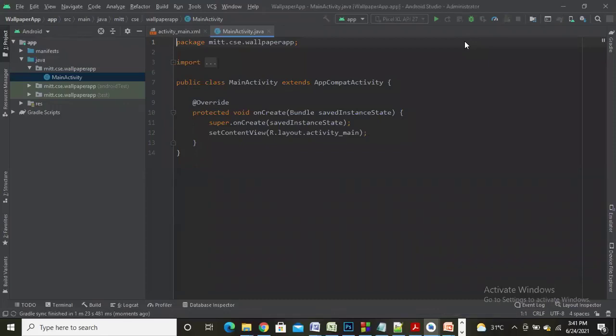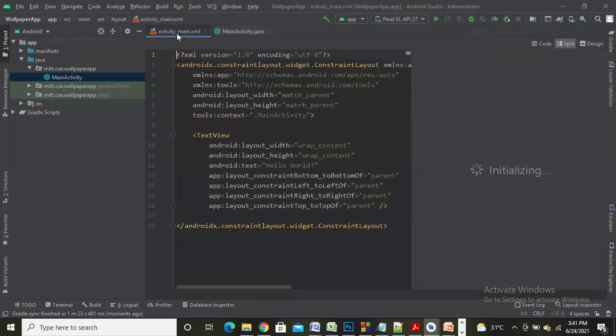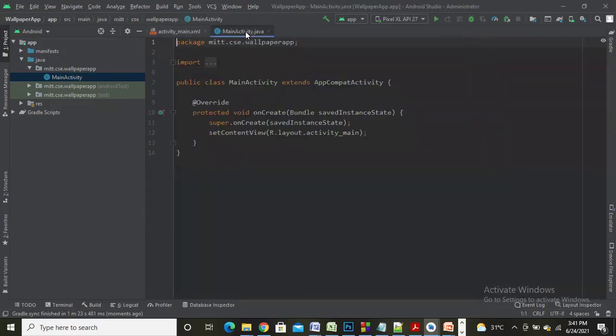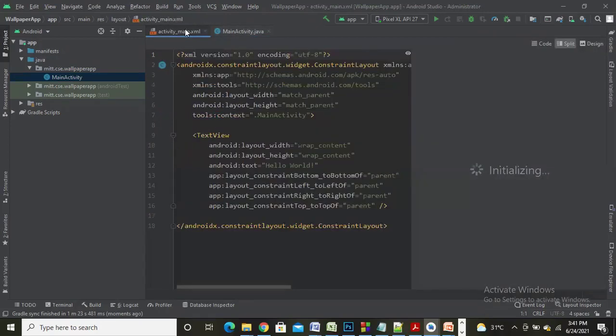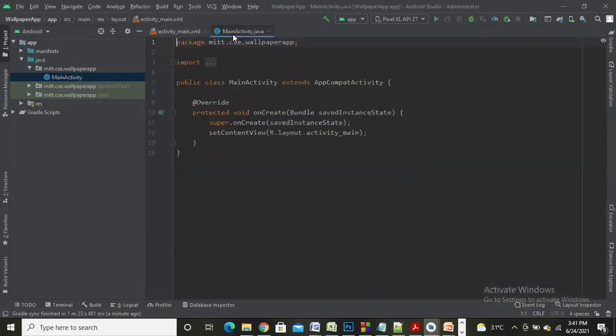Android Studio takes a few minutes to load the project. Once the project is loaded, you can see two files open. One is MainActivity.java and another is activity_main.xml. The design of a template is done in activity_main.xml, whereas the logic for changing the wallpaper will be written in MainActivity.java.